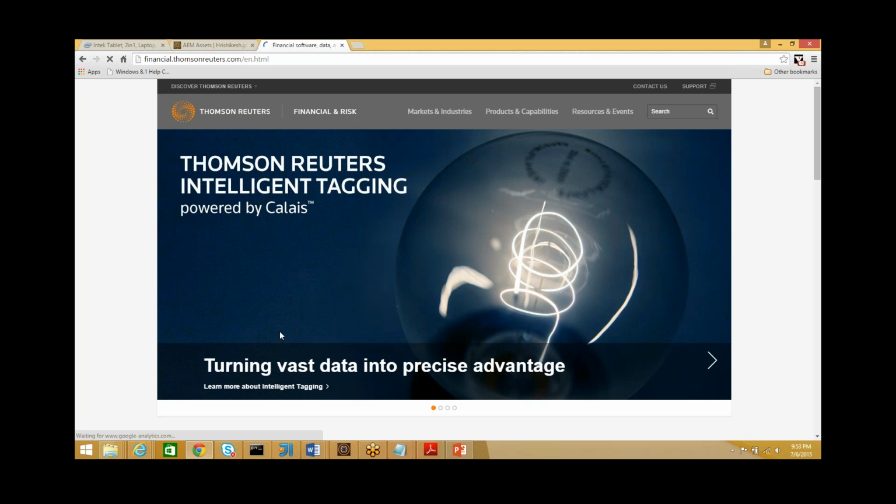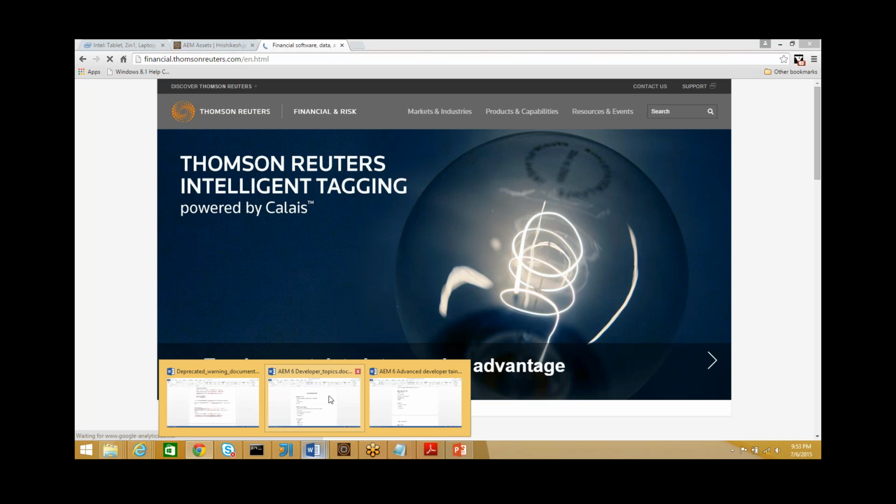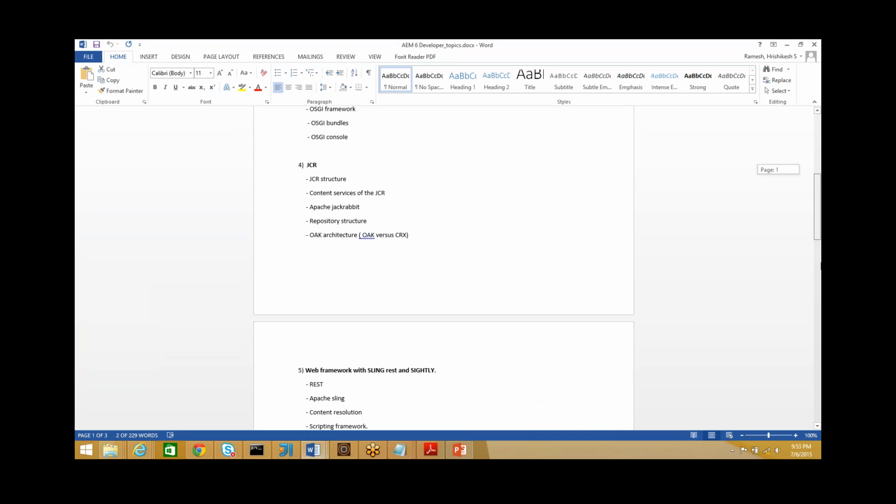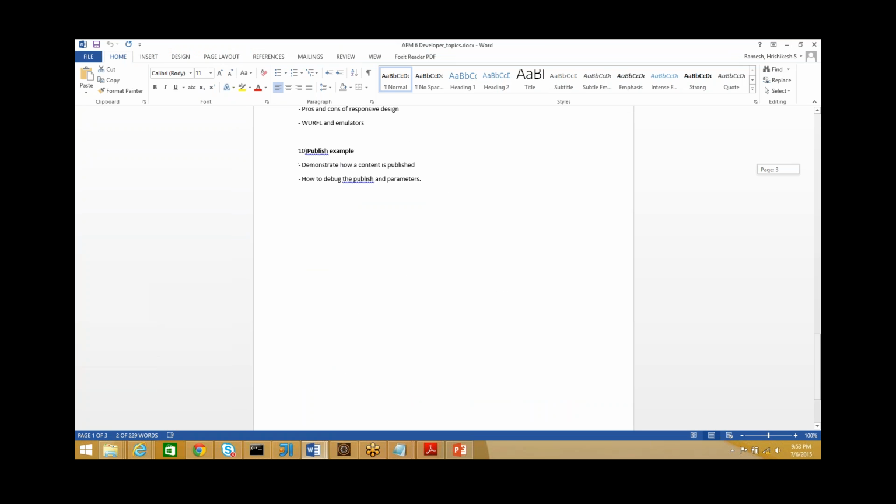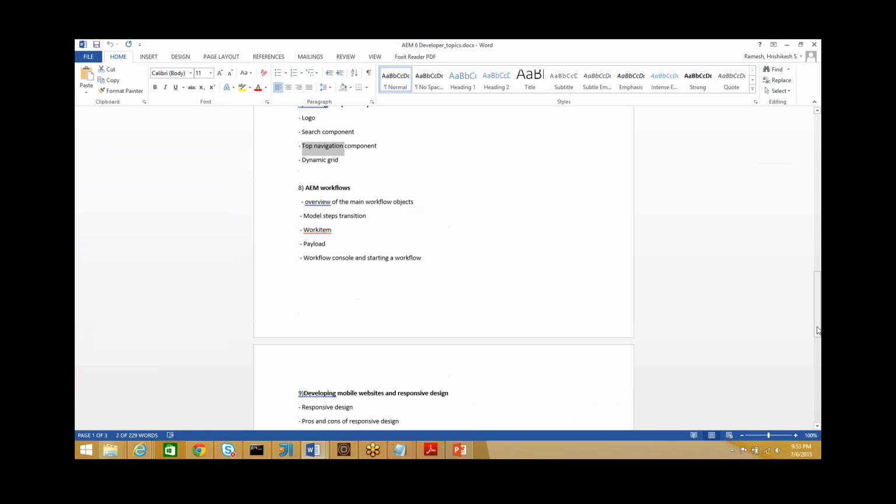The last part is to cover the workflows: starting a workflow, what is the work item, what is the payload, how to explore the workflow console. In this module I just want you to understand the beauty of AEM. That is when you will start understanding the real flavor.